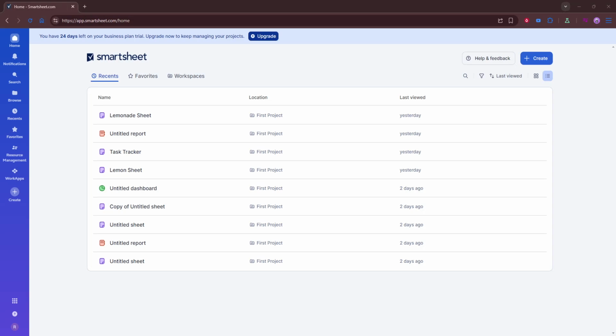In today's video, I'm going to teach you how to enable dependencies in a Smartsheet project sheet and set up task predecessors. To get started, open your Smartsheet project sheet. This is the sheet where you're managing your project tasks and tracking the schedule.